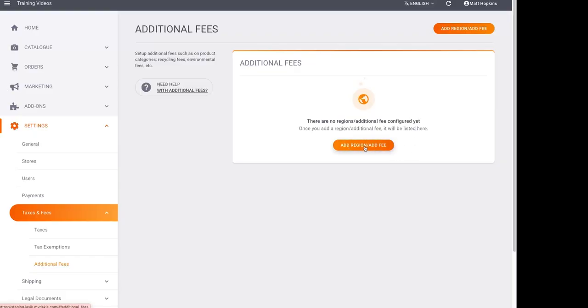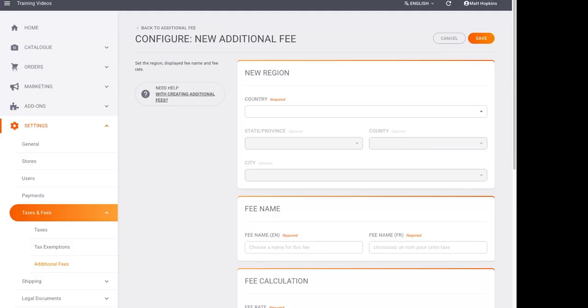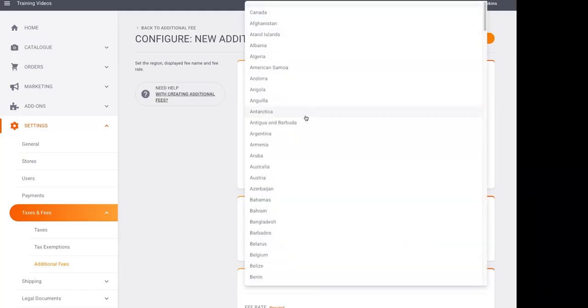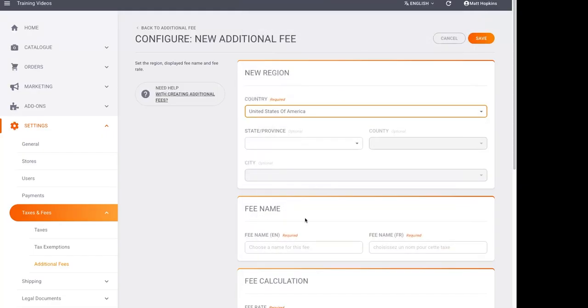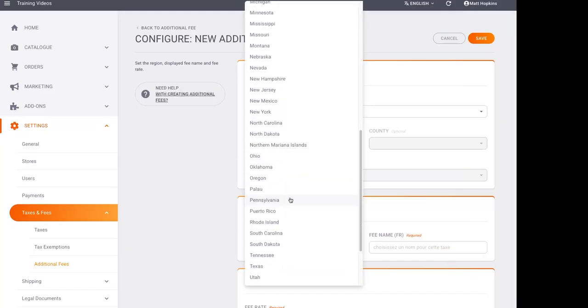In our case, we're going to choose New York State. Next, let's click the Add Region Add Fee button to open up the Configure New Additional Fee page. Let's click on the Country drop-down menu to open up the options and select the United States of America. Next, let's click the State Province drop-down and select New York.